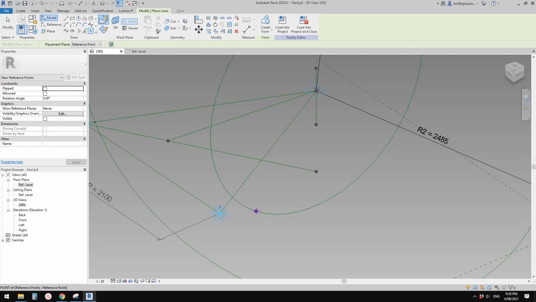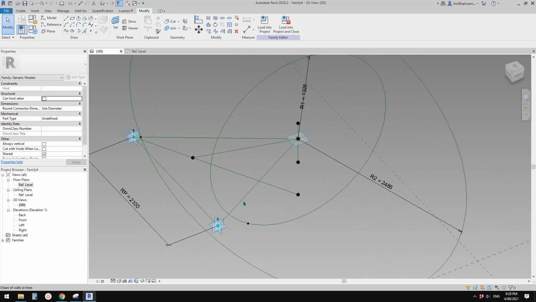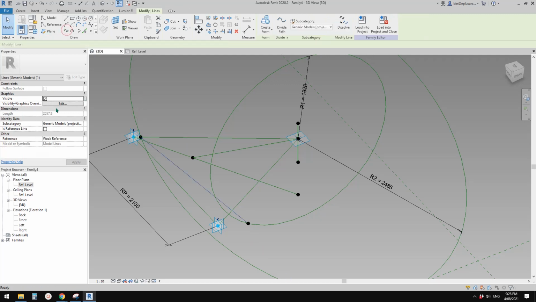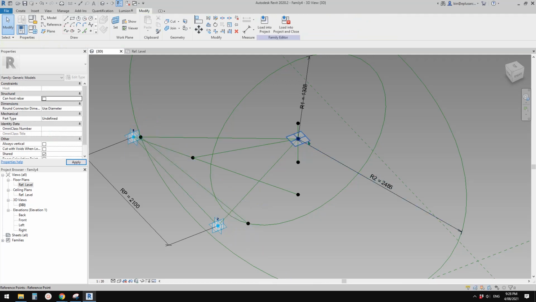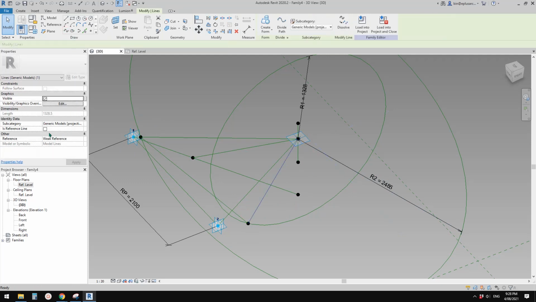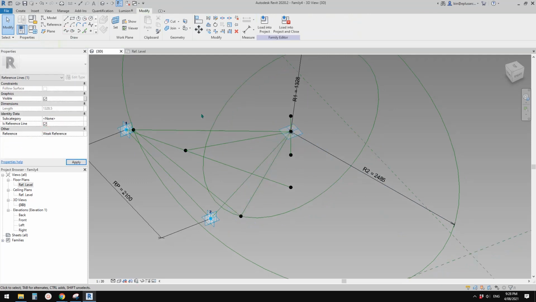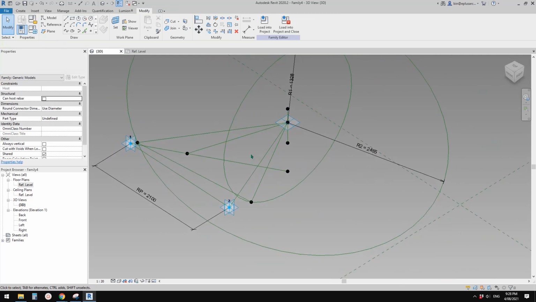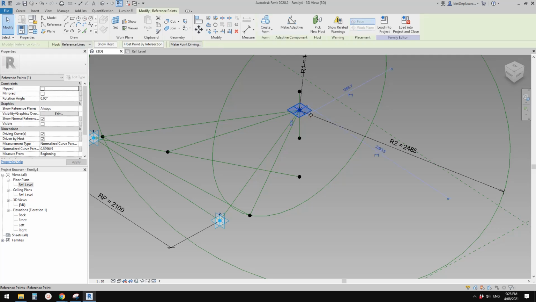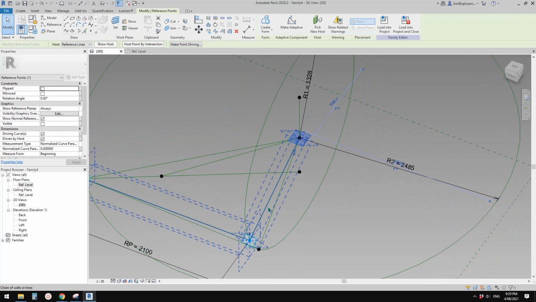So if I place a point here, and then select this one and this one, create a spline. Then select this one and this one, create a spline. Now let me just explain to you. If I move this down, we know that this is the panel.